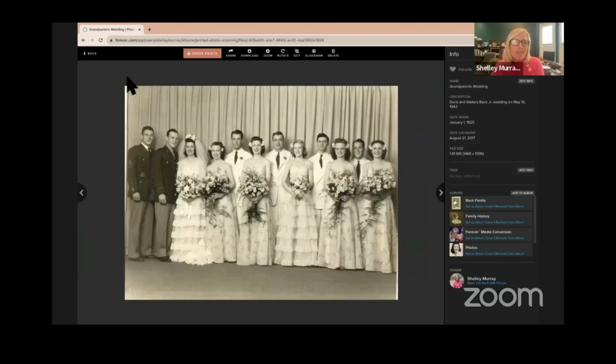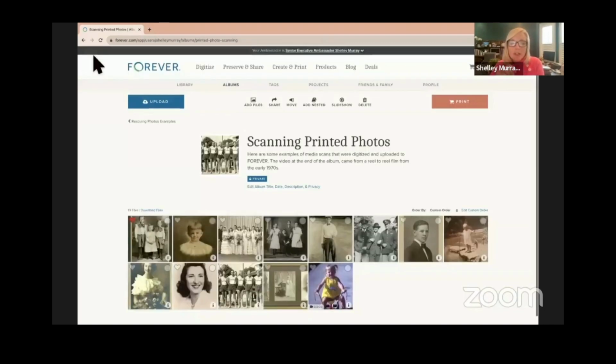for each photo. So it's a really wonderful, meaningful thing to do with your photos, to tell the stories behind them, especially if you know them. A photo without a story is not as special as a photo with a story. So this is where you can tell your stories and you can share them.